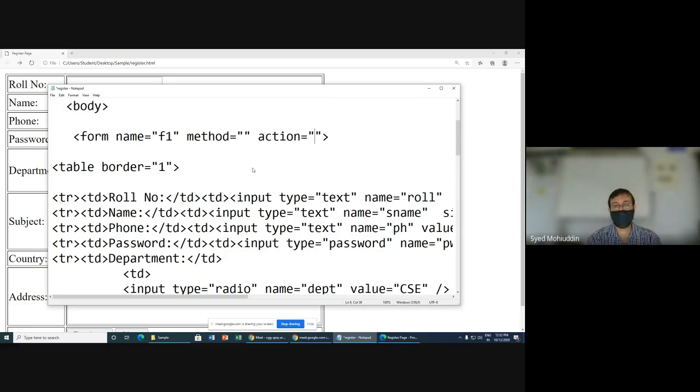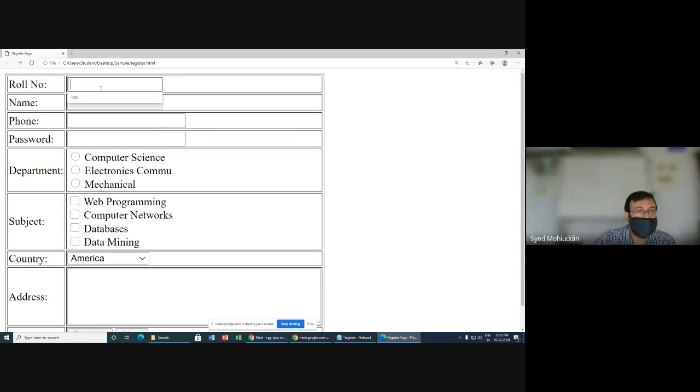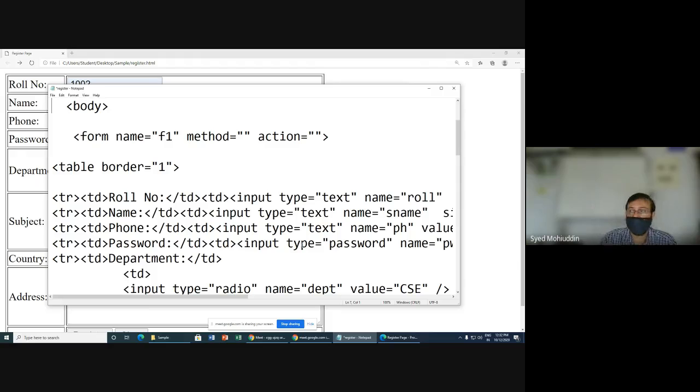This action attribute is where you will be specifying the location where the data should be sent. Which data? The data the user types. I have typed roll number 1002, the name ABC XYZ, some phone number, some password, some selection of electronics, some selection of web programming and networks, and selected this country. All this data is the data that has to be sent.